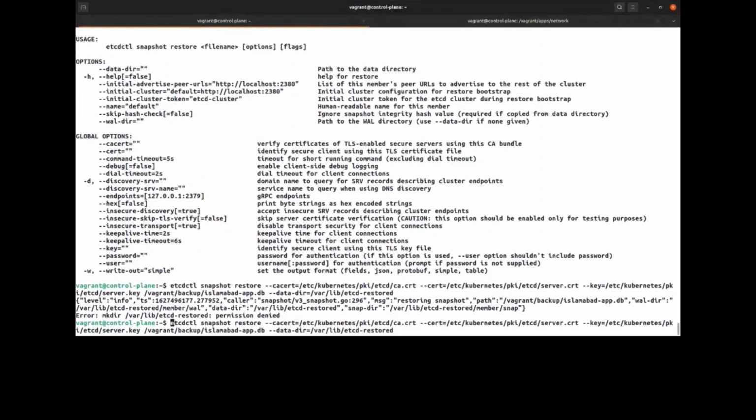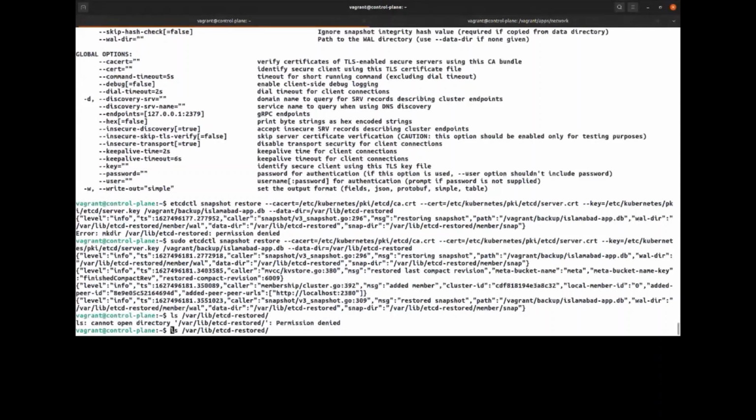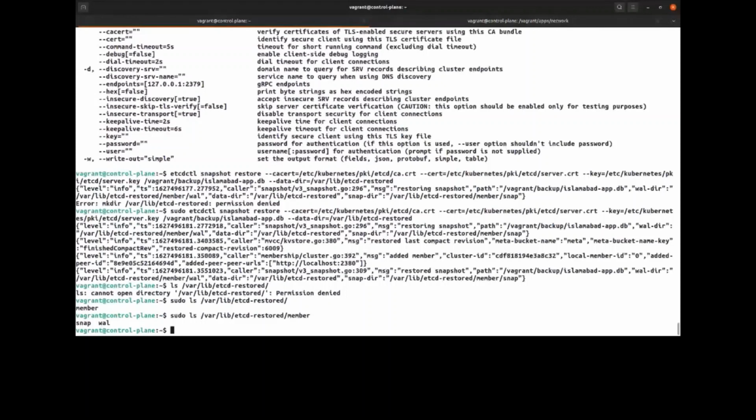Okay, I cannot because I don't have permissions. I need to use sudo. Okay, if I check ls /var/lib/etcd restored, okay, sudo. Okay, I can see that it populated with a database. Yes, so I have the wal and the snap.